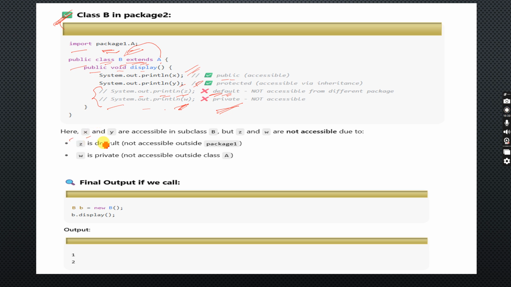So here x and y are accessible in subclass B, but z and w are not accessible. You understand why z and w are not accessible in this class, because one is default and one is private. Z is default, not accessible outside package 1. We declared z in package 1, so it is not accessible in package 2. We declared package 2 now, so it is not accessible in package 2.